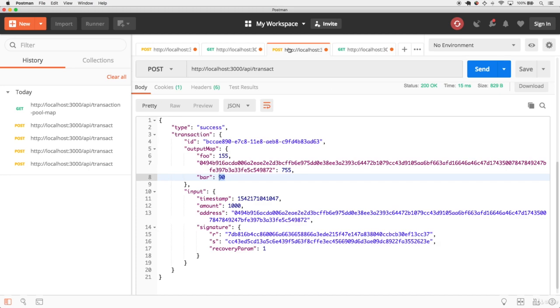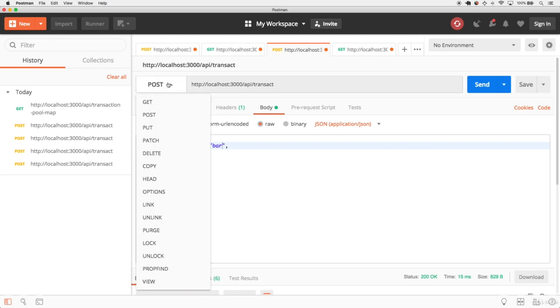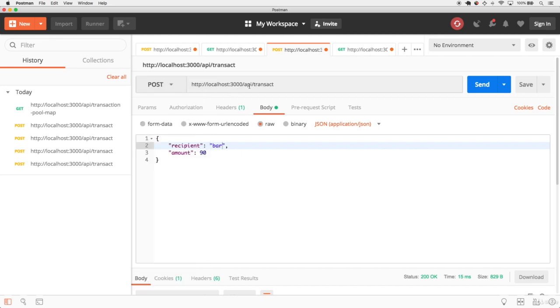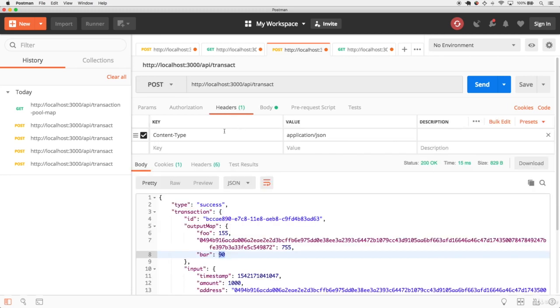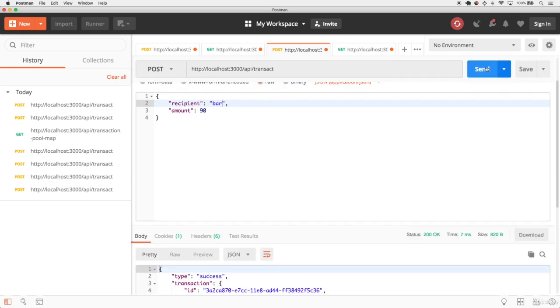So hopefully you have an existing tab for the post request to API/transact. If not, go ahead and configure one. So you're going to want a post request at localhost:3000/api/transact. Go to the body field, select raw, and then JSON, application/json. Make sure to have a valid JSON body with a recipient and amount, all surrounded by double quotes. And you're also going to want to make sure the headers field is present with Content-Type as application/json. Once you have all of that, click send request and go ahead and do this a couple times.